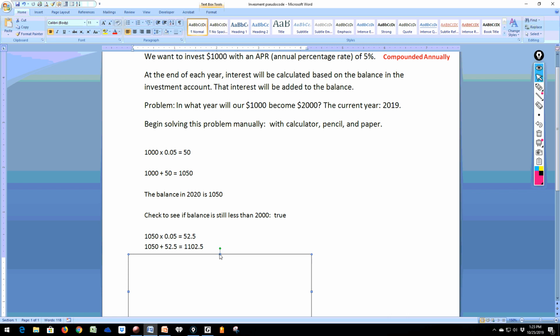Now we have $1,102.50. The balance now in 2021 is $1,102.50. And then we check again to see, well, is the balance still less than 2,000? And of course it is. So we do this again.